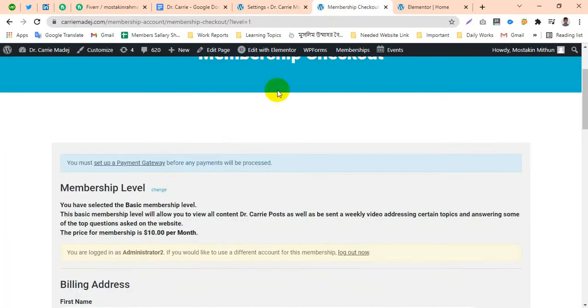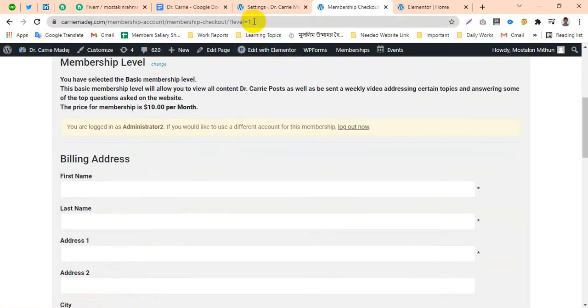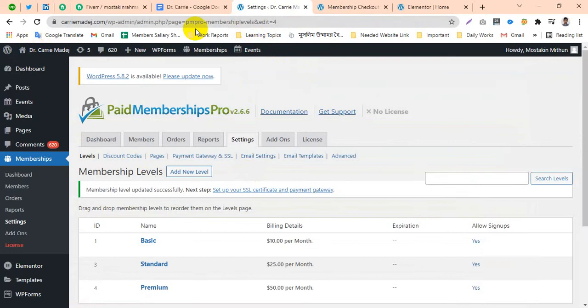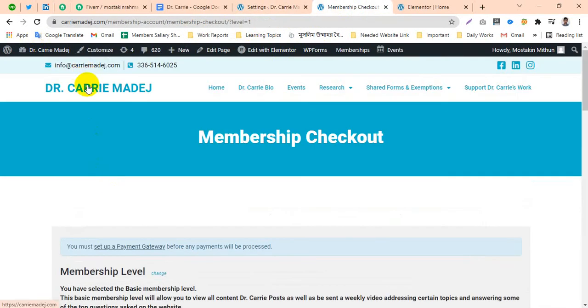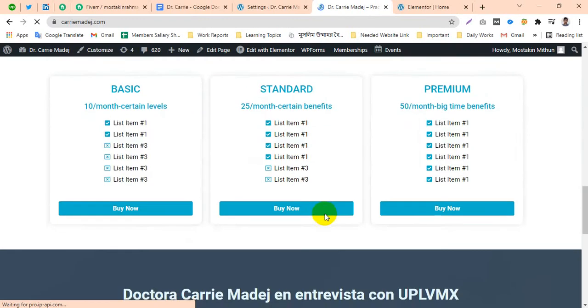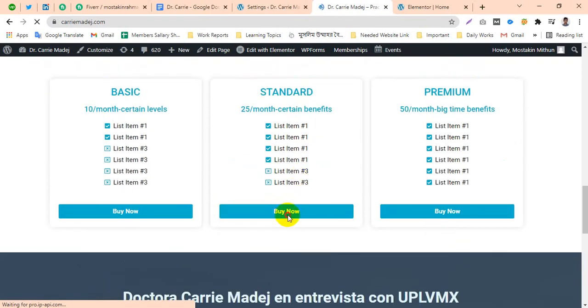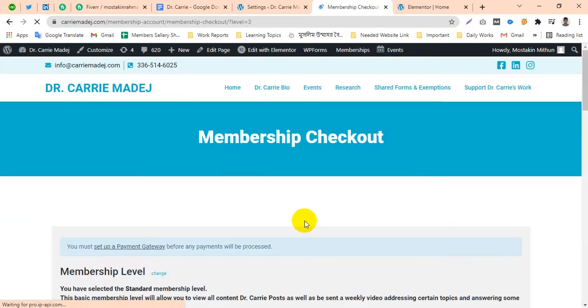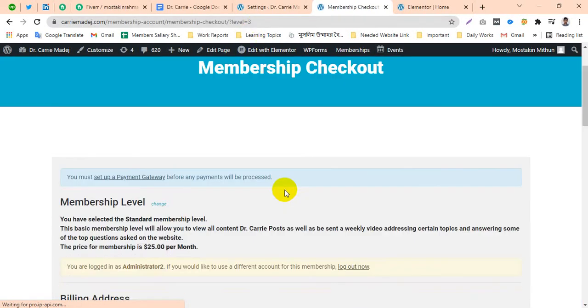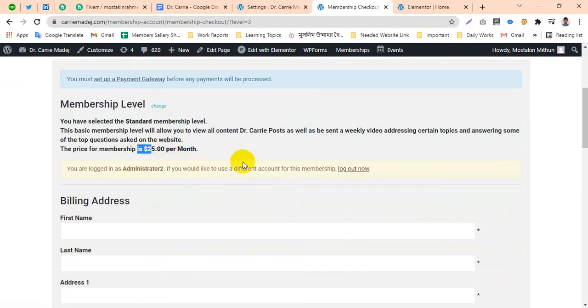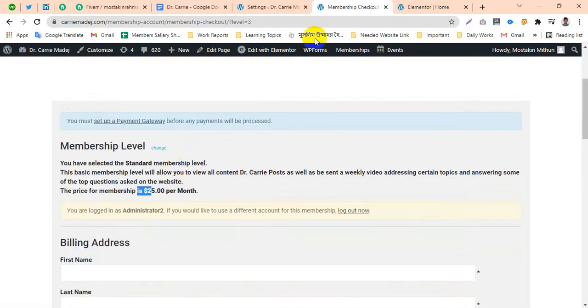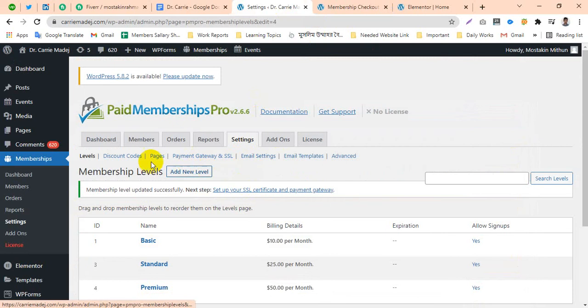Okay, now when you click on the home page, Dr. carriemadej, and on the second, that means standard package, it will take you to the standard package payment. I just put a button with this link. Here's the price, 25 per month. Of course you need to set up payment from here, the payment gateway and SSL. You need to set that up from here.